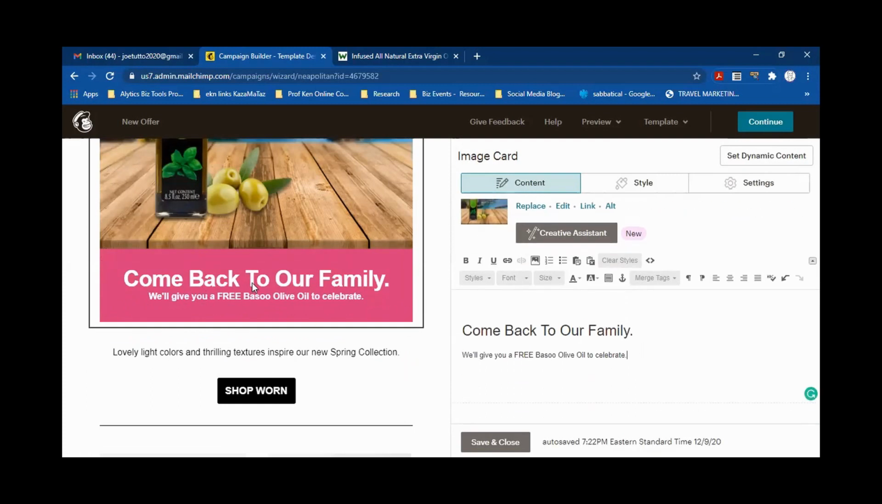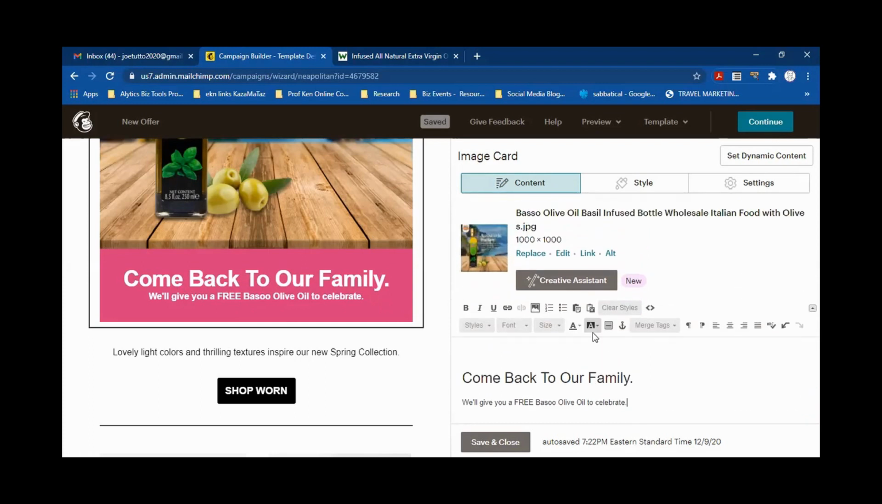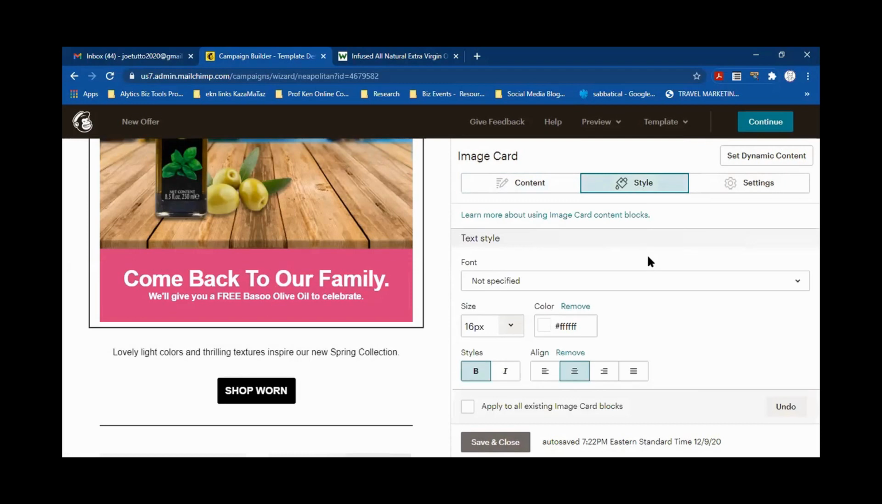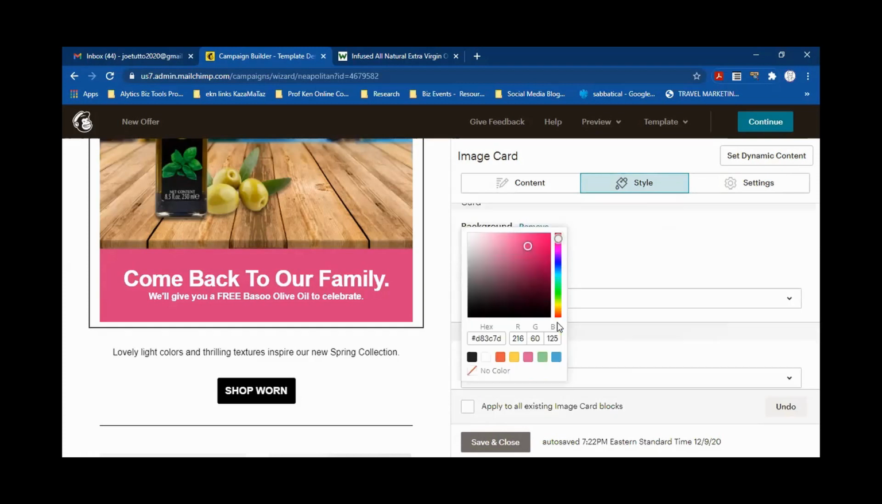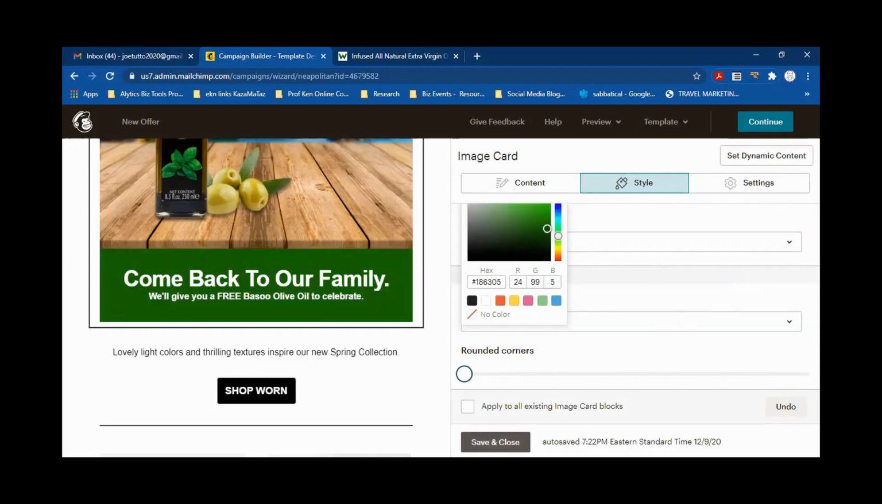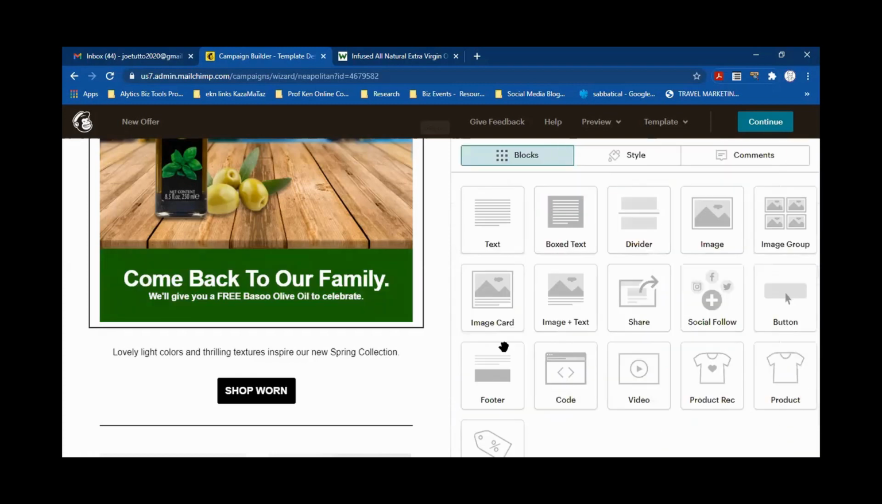Well, in this particular case, it looks like I could be stuck with it, but if you hit style, I should be able to change that background. So all I need to do here is change this color. I want to make it green. Whoops, get back here. Let's make it green. I want a darker green, perfect. And now I want to save that.